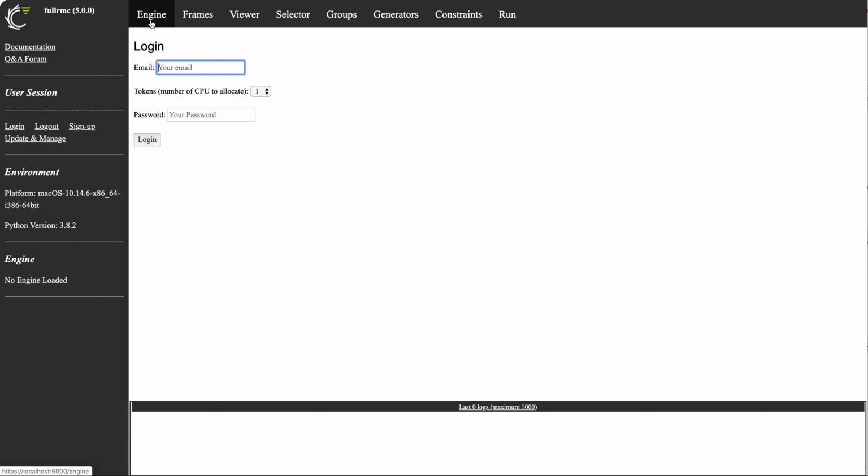Whenever I'm logged in, I can manage all of that. My engine, I can change my frames, I can view my engine, I can update my selectors, my groups, my generators, I can update my constraints and plot my constraints, and I can run my engine as well. We will be discussing all of these in future video tutorials.